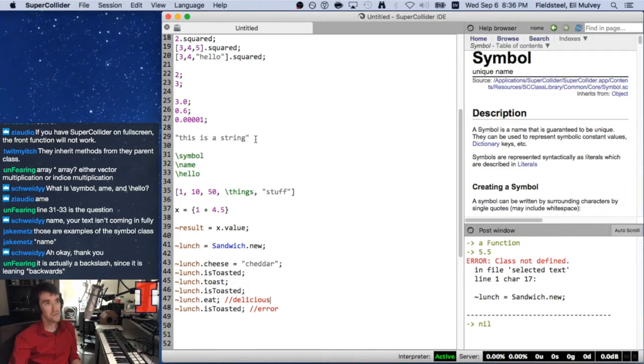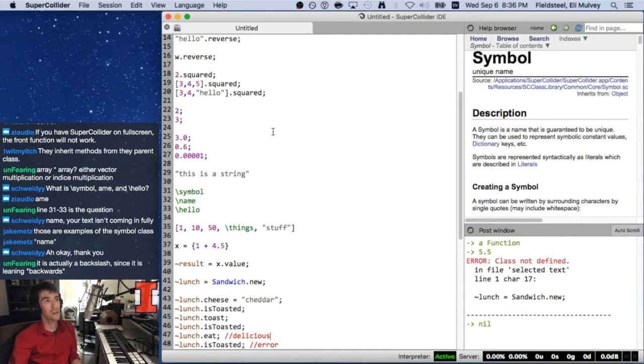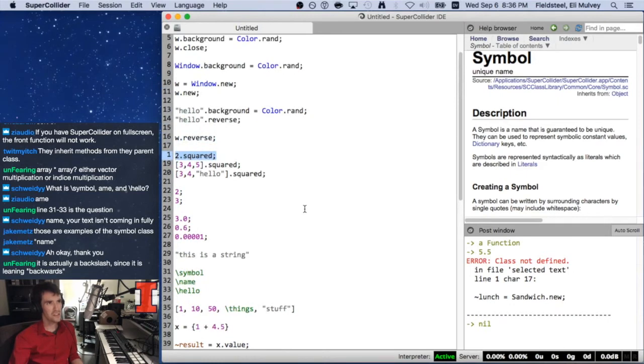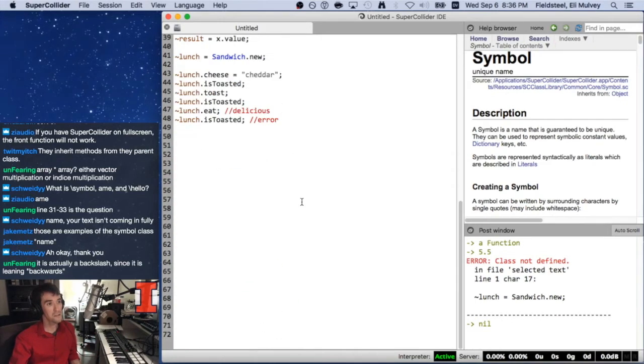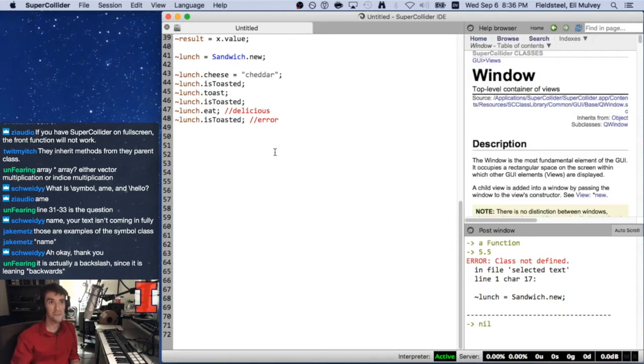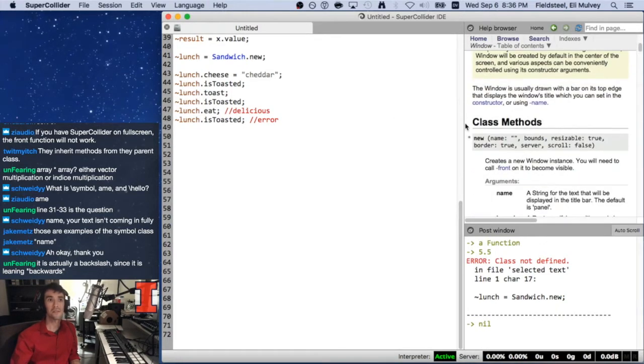Okay, so speaking of methods, all the methods we've seen so far stop there, right? We have Color.rand; Window.new; hello.reverse; but that's not always the case. Some methods need a little more information in order to function, and this is called providing a method with arguments. As an example, let's go into the Window class again, and we'll look at this new method.